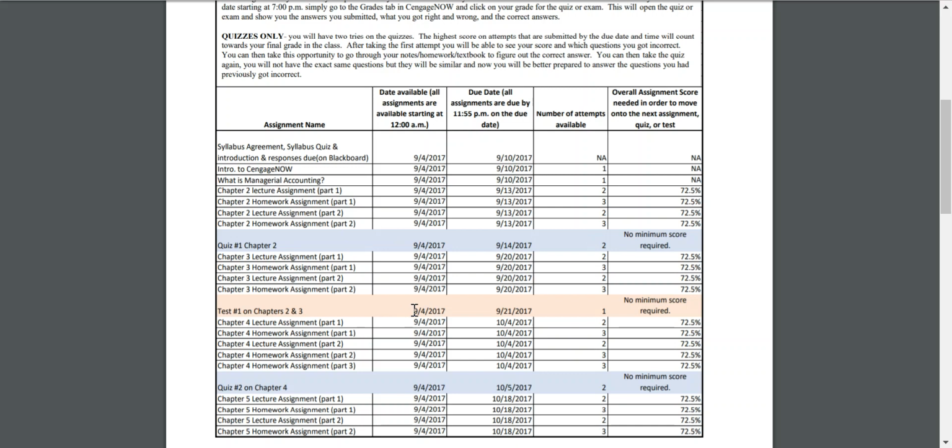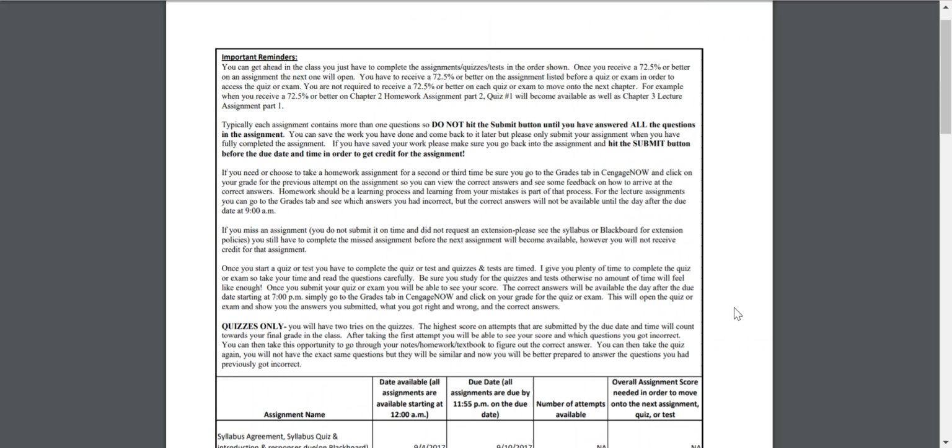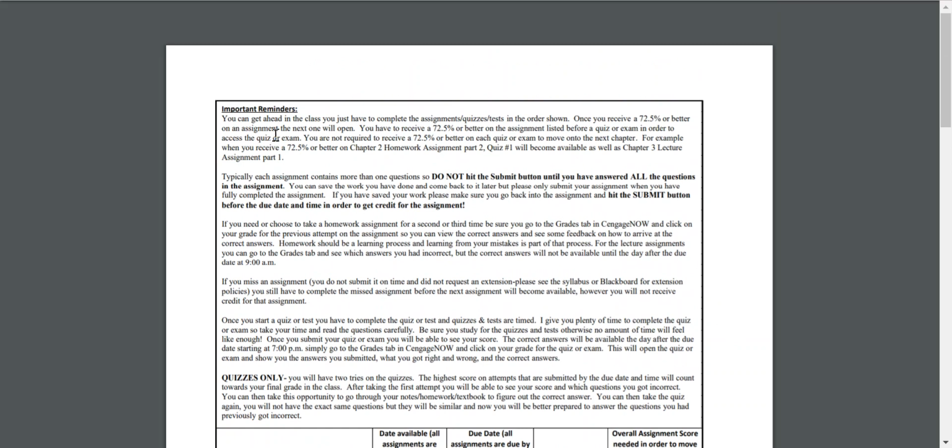Also, for your quizzes and tests, those become available to you, again, notice, starting on the first day of class here, which I'm opening a little early on September 4th. So in order to get, for example, quiz number 1, Chapter 2 to open, you have to have received a 72.5 or better on the Chapter 2 homework assignment, Part 2. Once you have achieved that minimum requirement, quiz number 1 on Chapter 2 will come available to you, as well as the Chapter 3 lecture assignment, Part 1. There's no minimum score required on quizzes and tests. All of that information is provided to you right up here under those important reminders.